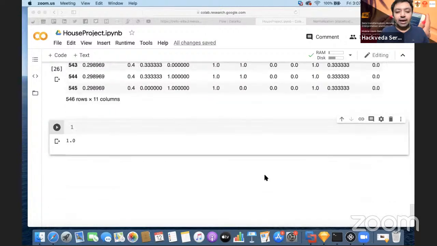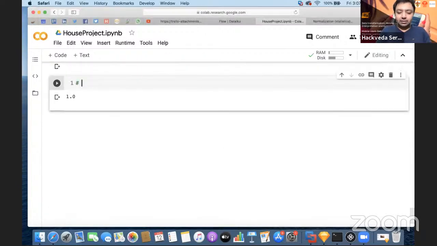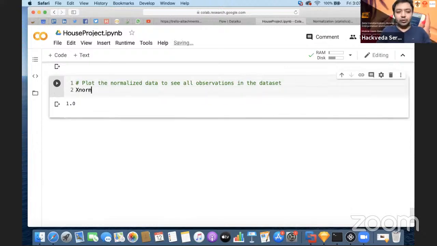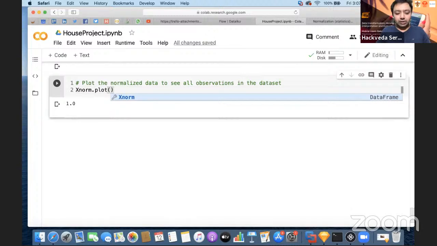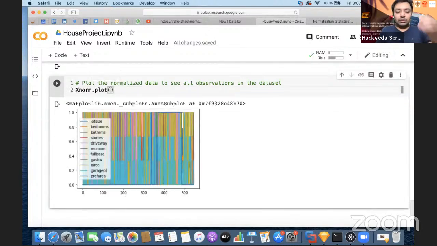You have normalized it, so let's quickly make a plot of the normalized data to see all observations in the data set. Let's say I use X normalization and make a plot on it. Now you can see that all the ranges are from 0 to 1, so it becomes very ugly. Again, you are unable to understand it in a better way, because the values are now between 0 and 1, and they might confuse the information with respect to all the 500 observations.